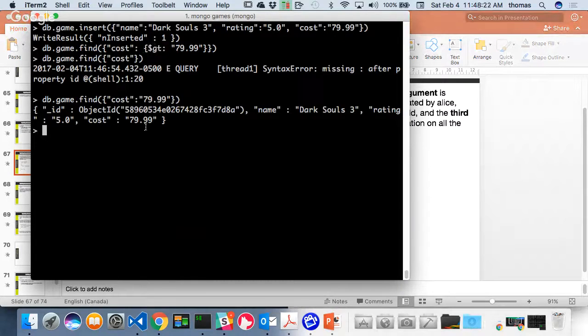So I want to update the rating of my Dark Souls 3 game from 5 to 4.9. So I do db.game.update. I'm searching for the name, which I have to put in as an object. So name, which is equal to Dark Souls 3. That's the first criteria. And then the second object is what I'm going to replace. I can use the set. I want to set, in curly braces, the rating to 4.9. And then if I want anything else, I can put another object in here.